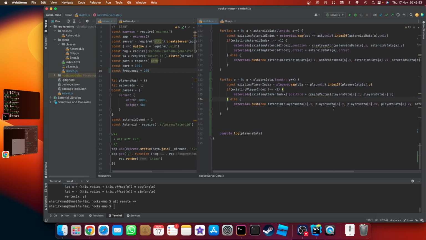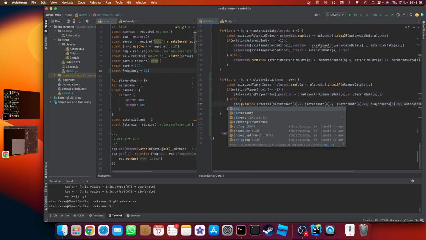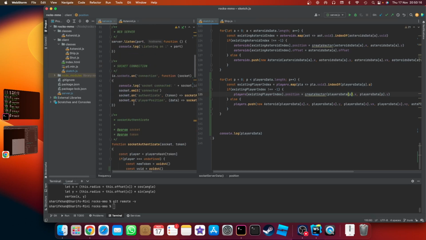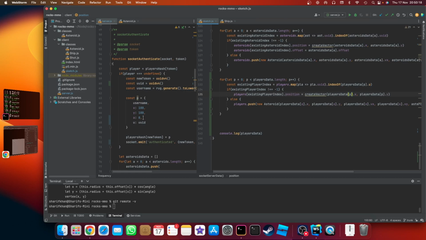That was specific to the asteroids. But what we do need to do is set position as a vector of players data P, X and Y, which is what we passed down from the player, I believe. Yeah, X and Y. Otherwise, we're going to add a new player.